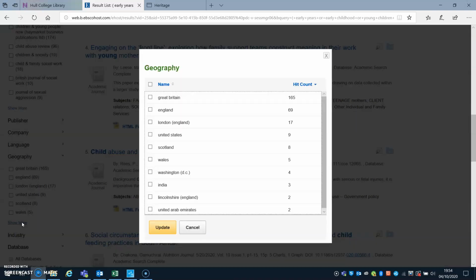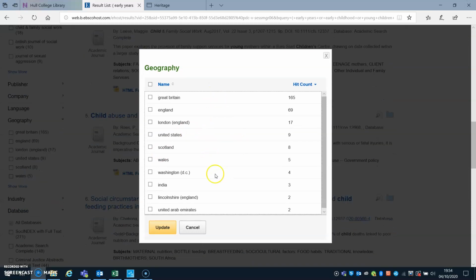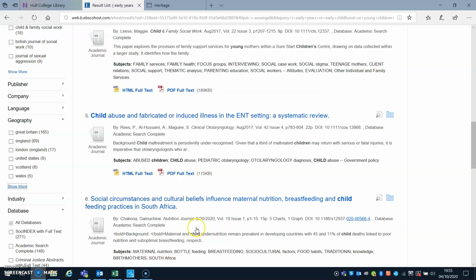So if you do show more on there, and we think, right, well, actually, I'm not really bothered about all the other countries, it's just particularly this country, then I can narrow it down and say I only want to search ones that are England and Great Britain. Just cancel that for now.